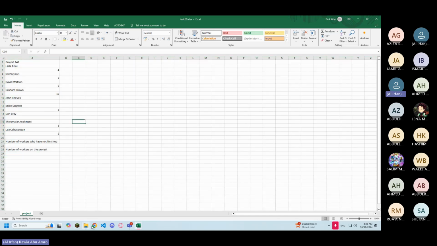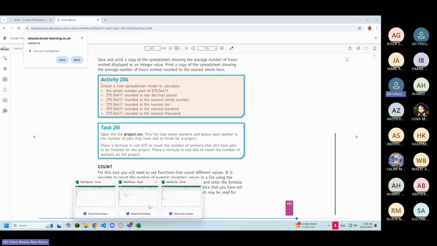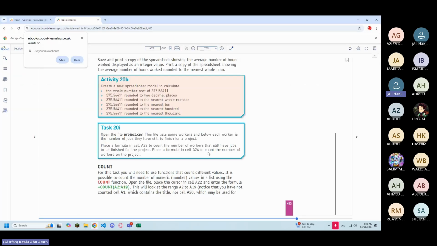Now let's go and read the task. This file lists some workers, and below each worker is the number of the jobs they have still to finish for a project. So we have a worker name, and he still has like 4 jobs to finish in the project. So they divide the project into jobs and give it to some people. And this file contains the left jobs. Okay, let's continue.